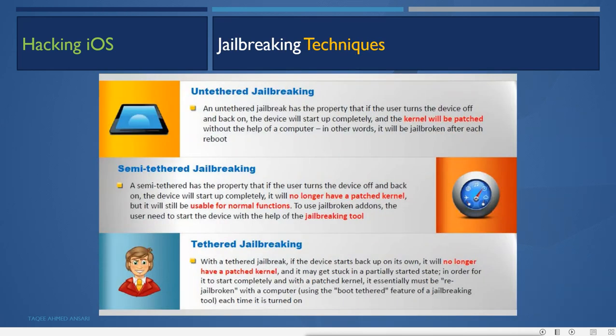Now what are the techniques we have for jailbreaking for iOS, Apple iOS? First, untethered jailbreaking. An untethered jailbreak has the property that if the user turns the device off and back on, the device will start up completely and the kernel will be patched without the help of the computer. In other words, it will be jailbroken after each reboot.